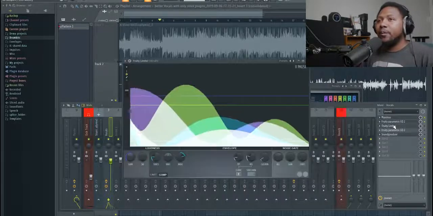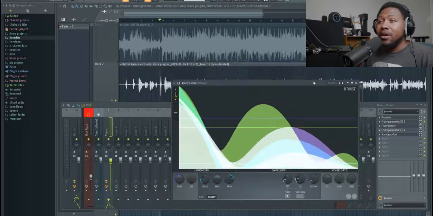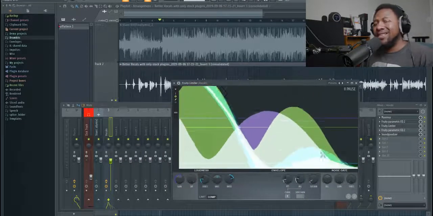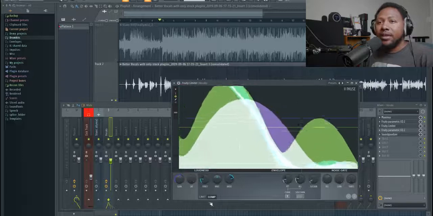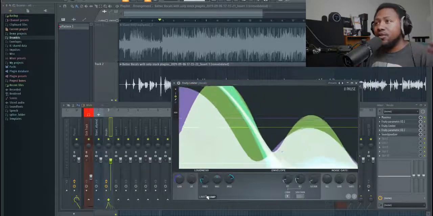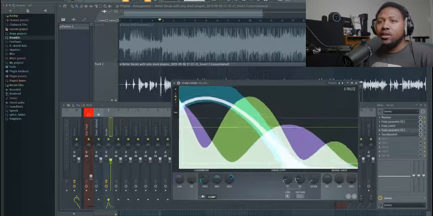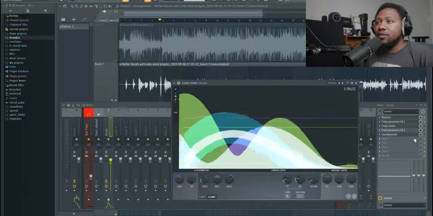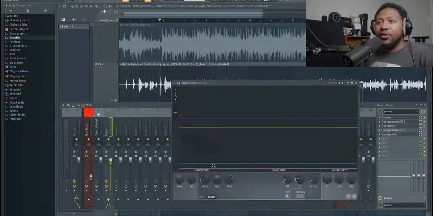Next, I move on to my compressor. Now I'm using the Fruity Limiter because the Fruity Compressor, I just can't stand that. The Fruity Limiter has a limiter and a compression mode, so I like that function. So what I'm basically doing is I'm turning down the threshold a little bit. So let's turn it on. I'm turning down the threshold to kind of start taming my vocals.